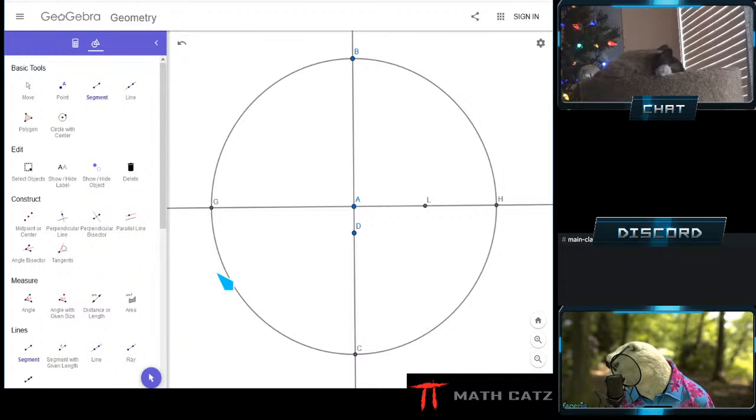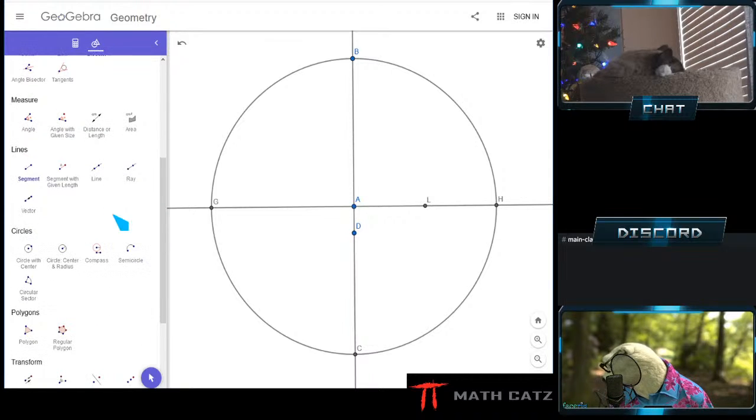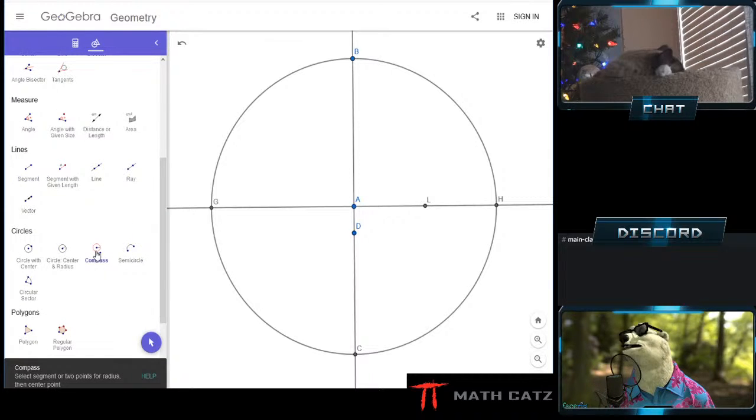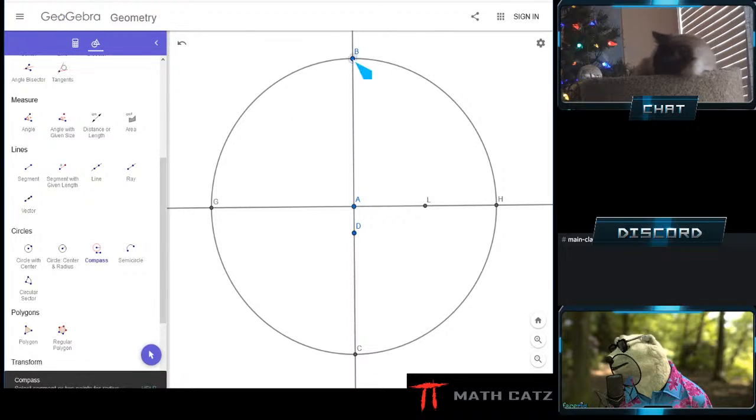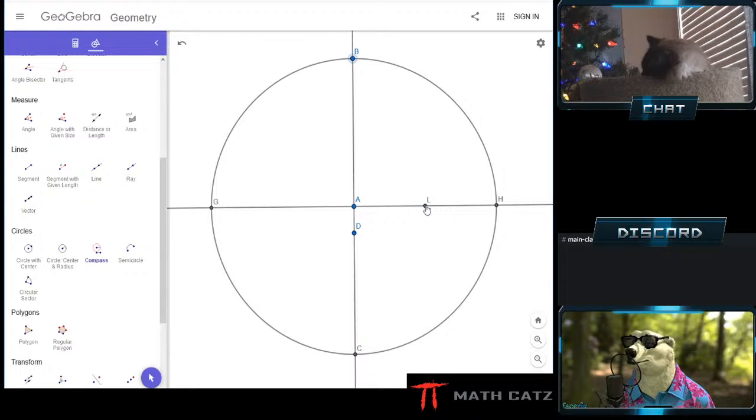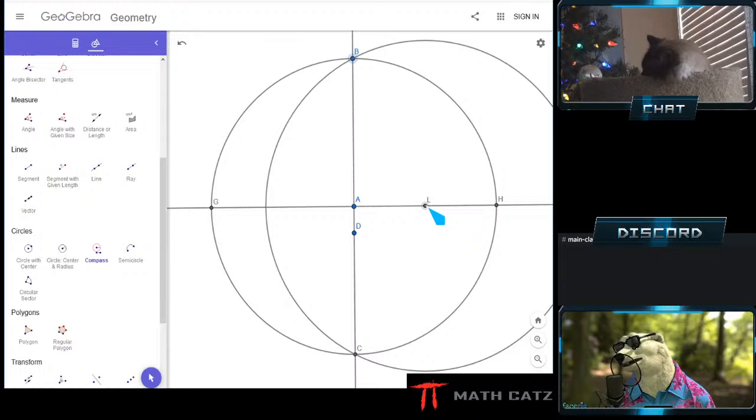So now, this is where people get confused very quickly because I can't explain why. I understand it is confusing. This halfway point, L, or a quarter of the diameter, is going to be the center of a circle extending to B, the top point. So my compass tool takes the outside to the center. Okay.